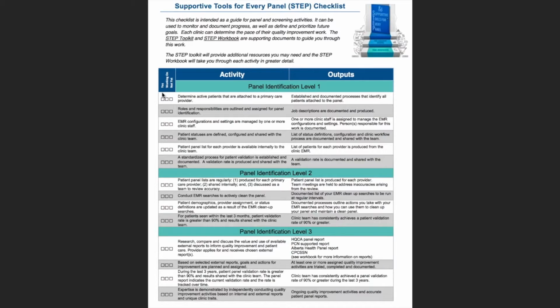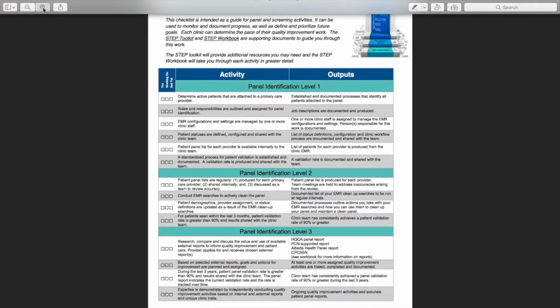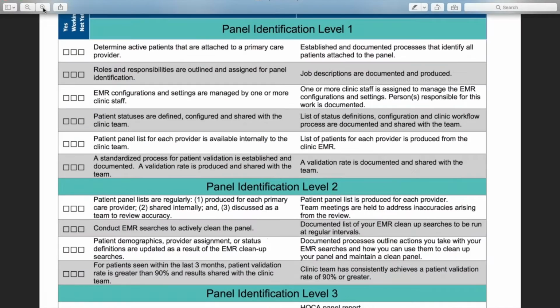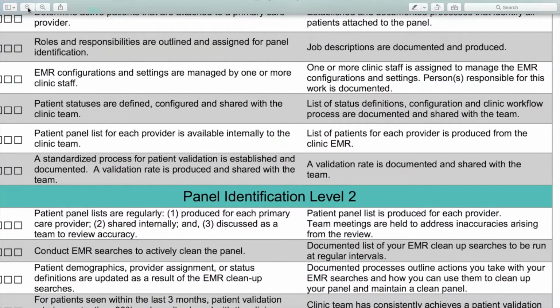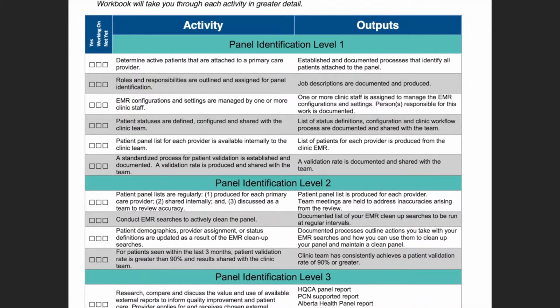Okay, perfect. So the third activity down under level 1 is: EMR configurations and settings are managed by one or more clinic staff. Again, I'm just going to try and give you as many examples from clinics of my own. Sometimes you have just the office manager who has administrative permissions, and in some clinics, everybody's got administrative settings on their own logins. So who actually does that?